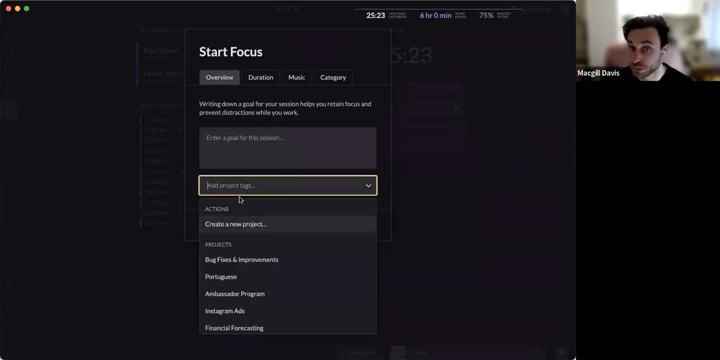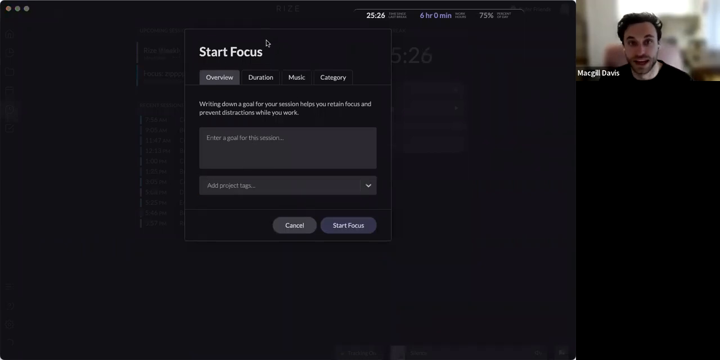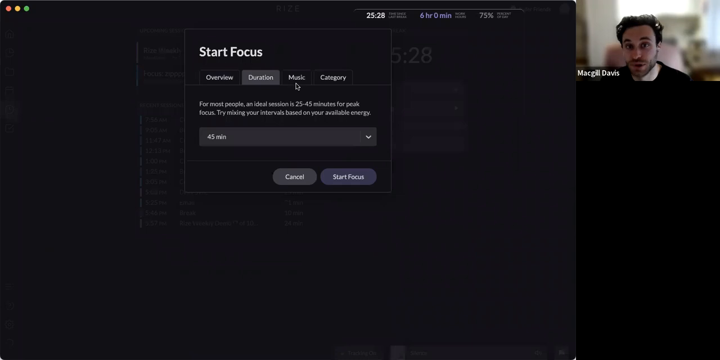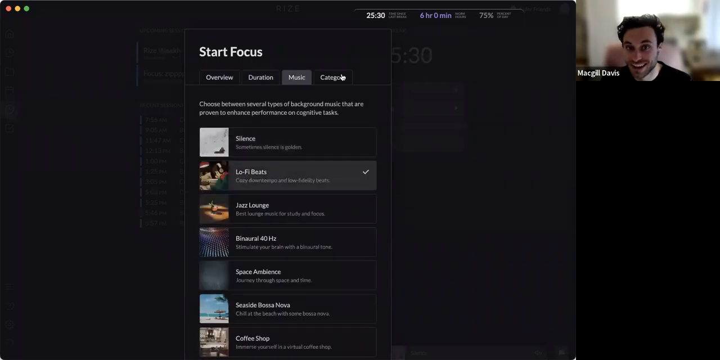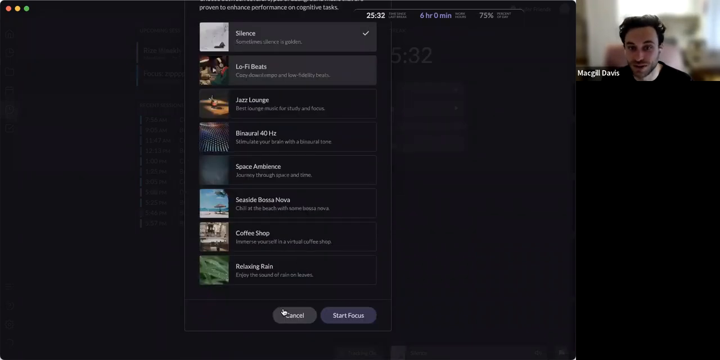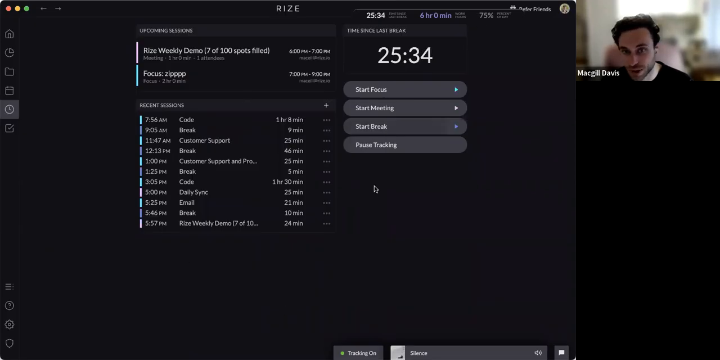You can enter a goal. You can add project tags. You can set the duration. You can even choose cool focus music. So there's a lot of cool fun stuff you can do there as well. Similarly for a break or for a meeting.